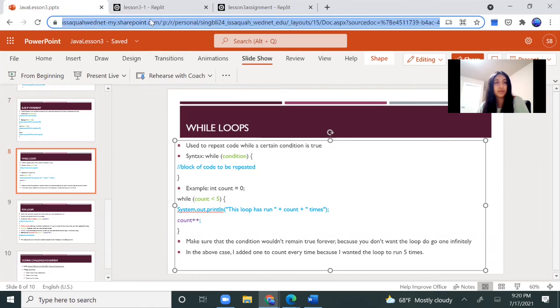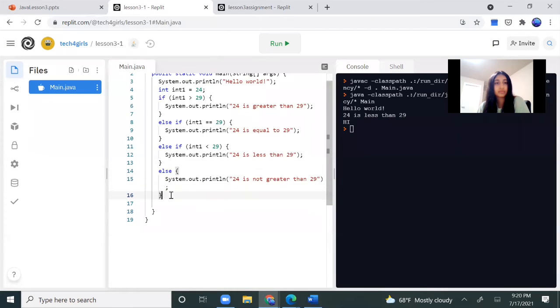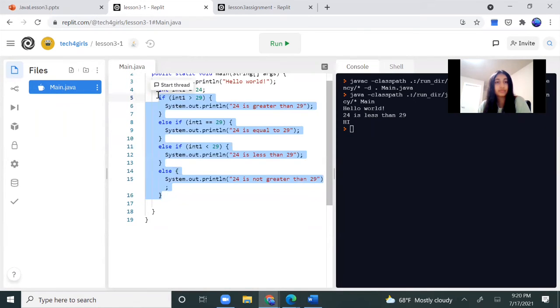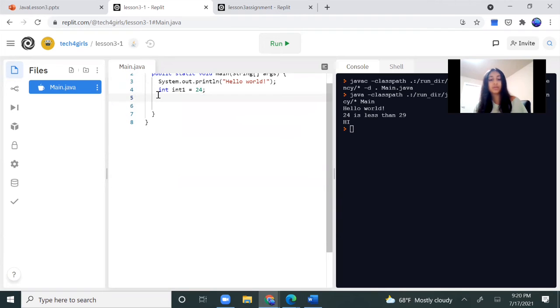So here, why don't we have this variable int1, and then we'll do while int1 is less than, let's say, 30. We just want to print it.